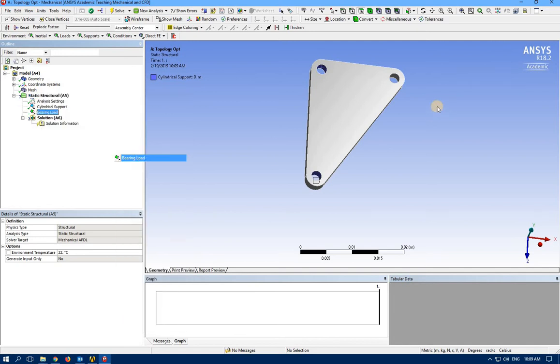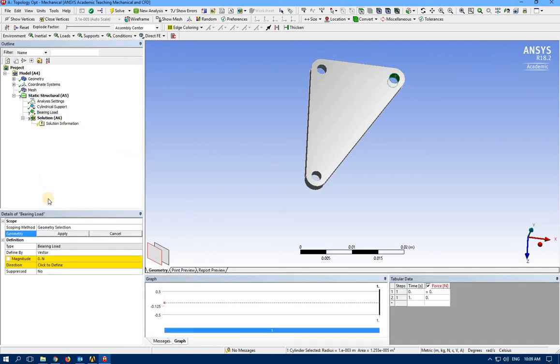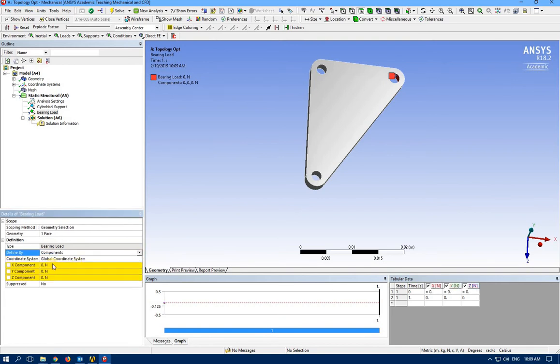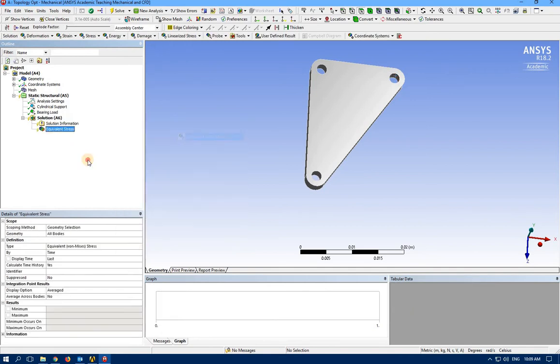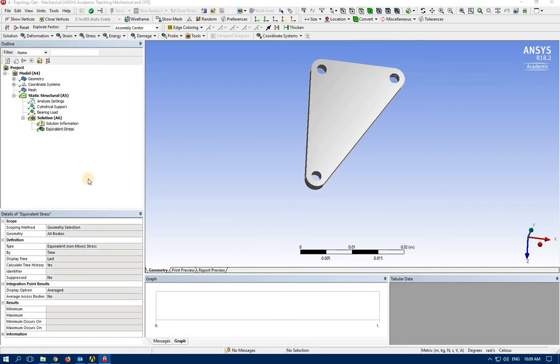Now it's time for our force. I'm adding bearing load for this one. Apply geometry. I would like to have components: 50 Newton x direction and 100 Newton z direction. Okay, we are done with it. And for solution, let's have stress, equivalent stress. It's enough. Solve the problem.